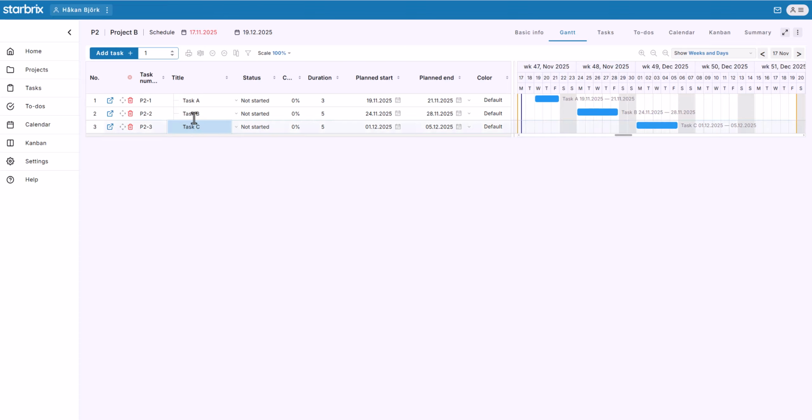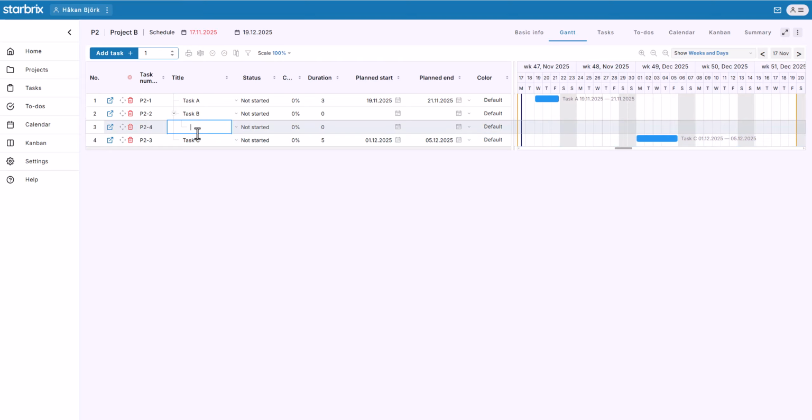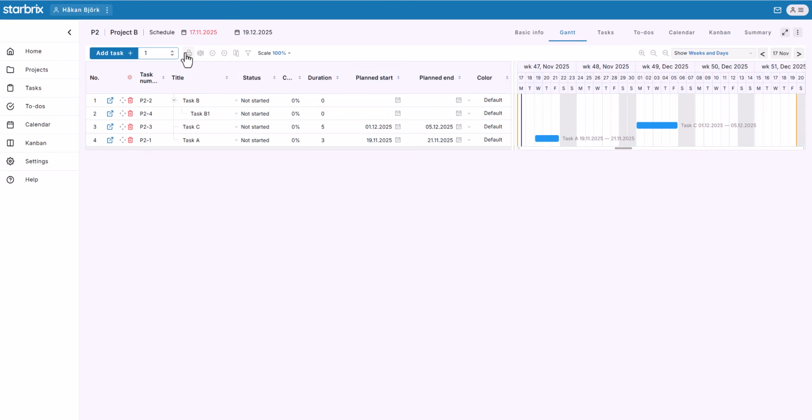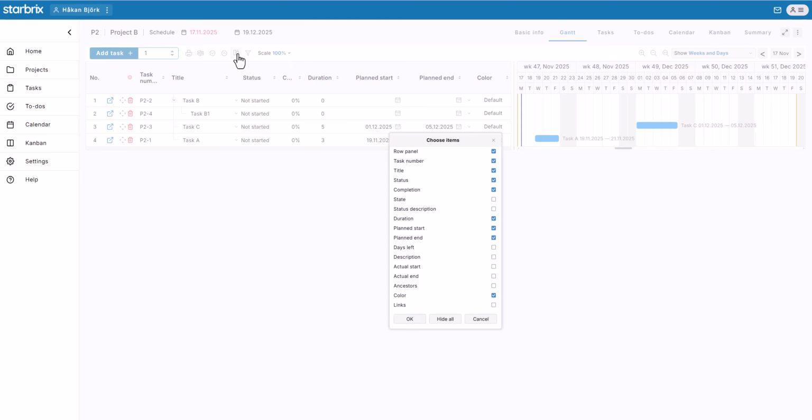If you want to create subtasks, right-click a task and select Add Subtask. You can reorder tasks at any time by dragging the rows up or down. If you want to print your plan, click the print icon. And if you need more space, you can hide specific columns.